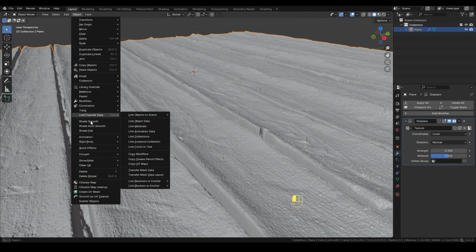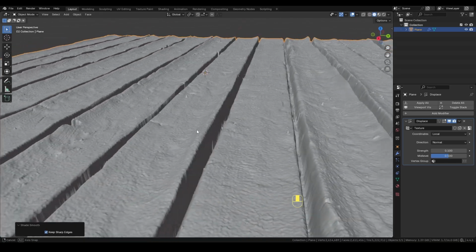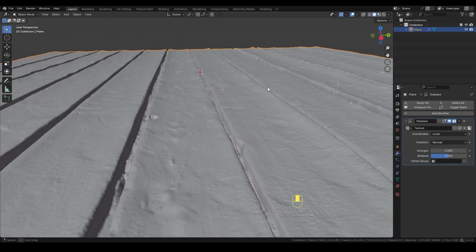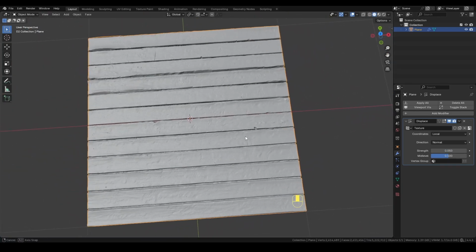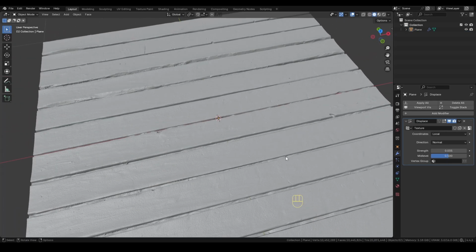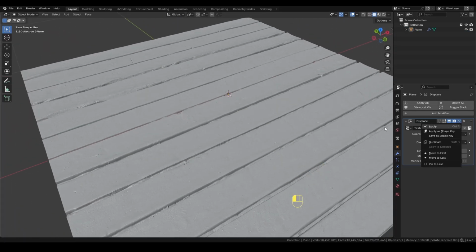I prefer this method because not only do I get a perfect base for the texture, but I also end up with some really nice detail variation. This texture was probably photo-scanned, which means the creator captured all those subtle imperfections that fit right in with the style I'm going for. Once I'm happy with the displacement, I'll apply the modifier.